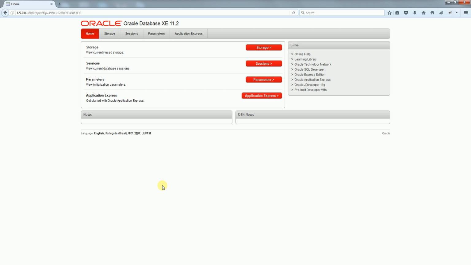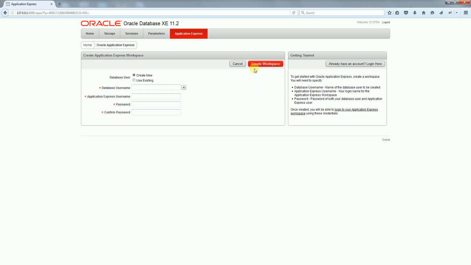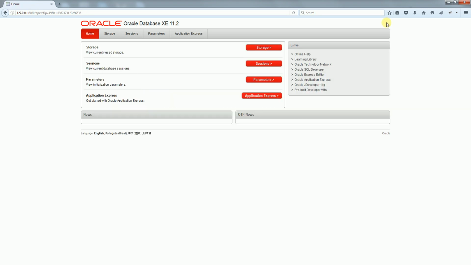And just to check the credentials, you can test by clicking on Application Express. Give the username as system, and the password is what we have given while installing the database. Just log in and see if it works. Cool. It's working. So we have successfully installed Oracle database.